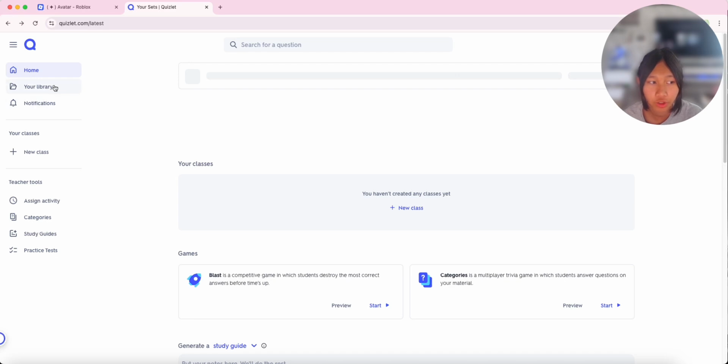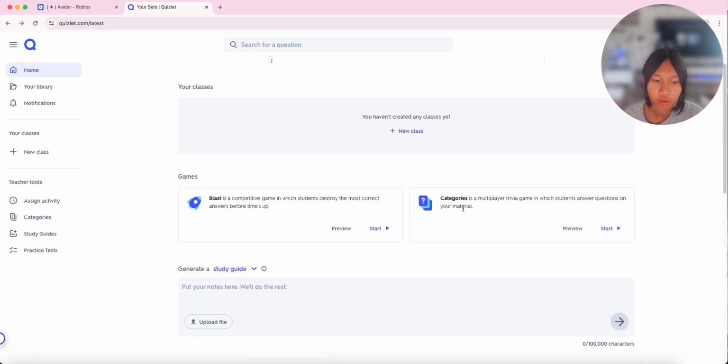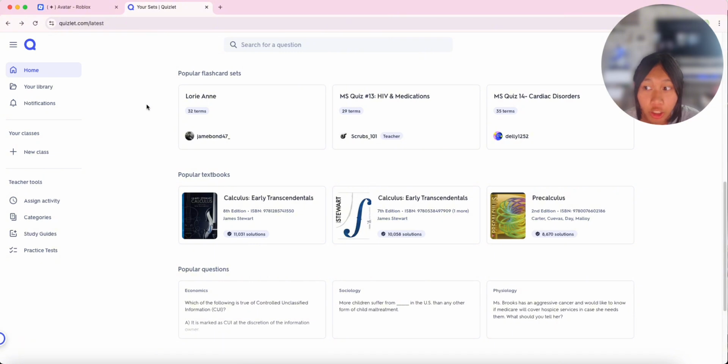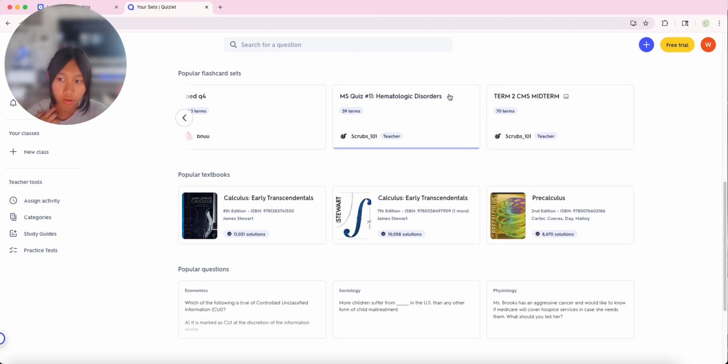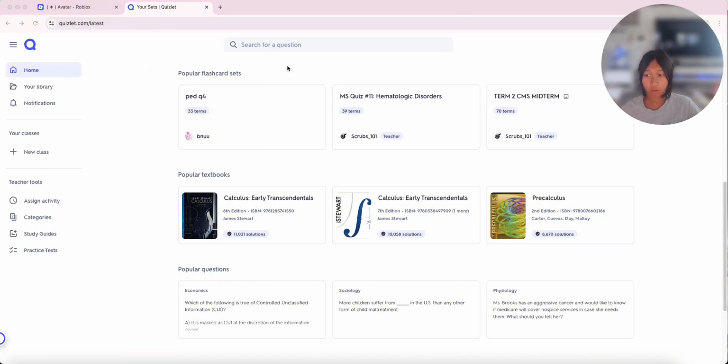So if you go back, you have your library and notifications. It's loading a lot on my end, but yeah. You have things like HIV and medications, cardiac disorders, and then you just click on the side for more of the tests and all that people have made. PED, Q4, and then midterm, and all the disorders and stuff. Basically designs or things you could add in this.